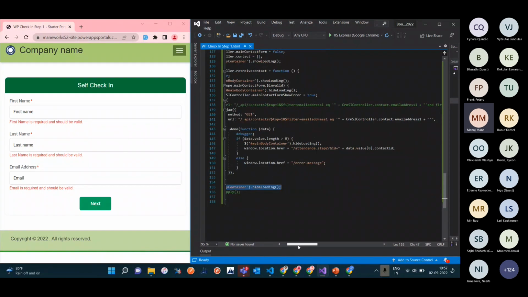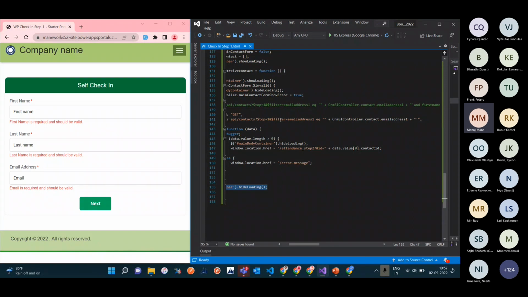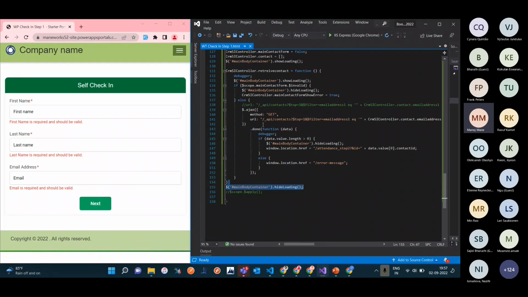I have written some code and added one filter, so it will check the email address value and check whether the contact is present in the system or not. If the data length is greater than 0, it means we have one contact, because I have also added a top one, so it will retrieve only the topmost one contact. If there is data in our system, we navigate to our next window, and he can perform the operation.